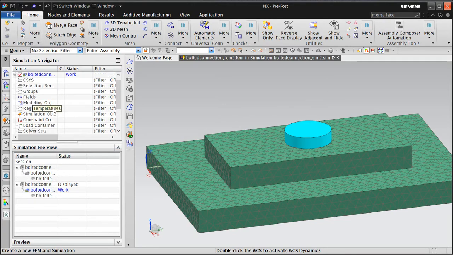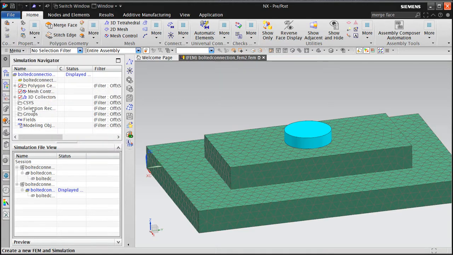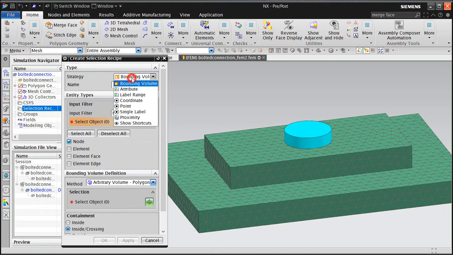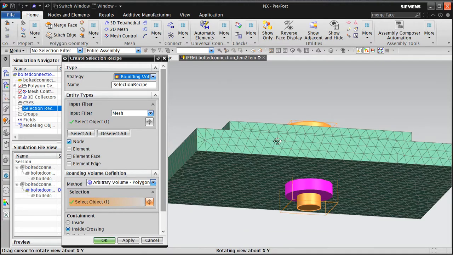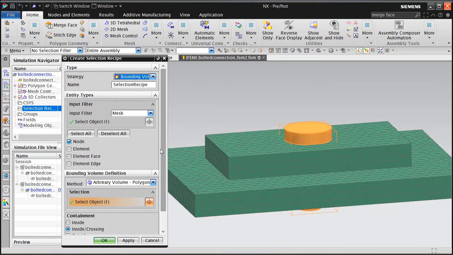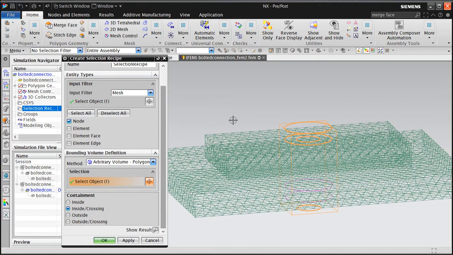Now for the method of connection, what we'd like to do is begin by specifying a selection recipe which will collect the nodes in each mesh and create a rigid spider to its center of gravity. So the selection recipe is the first step. Here we want to use an input filter for mesh. We want to collect nodes for an arbitrary volume.